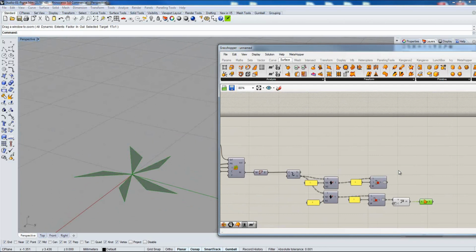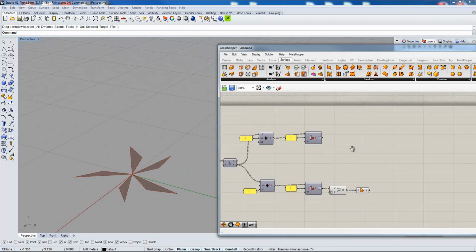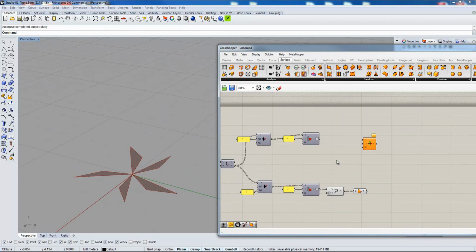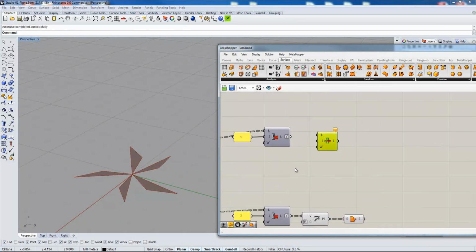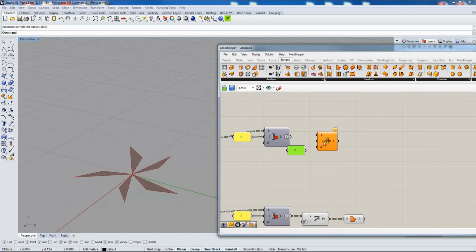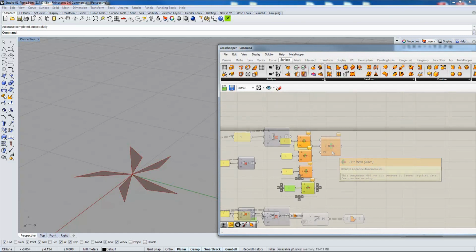In order to treat the other three, we're going to use list item and pick each vertex out from the list. So 0, that's good.